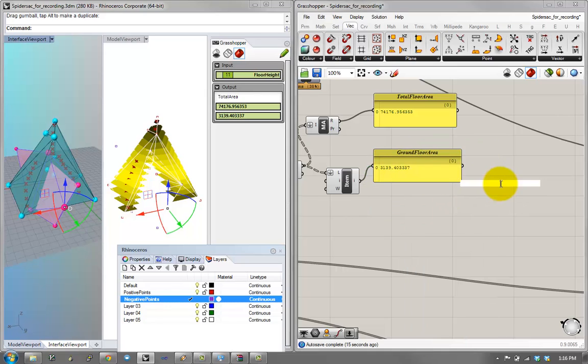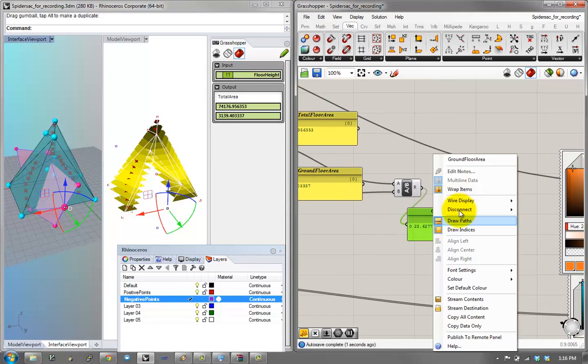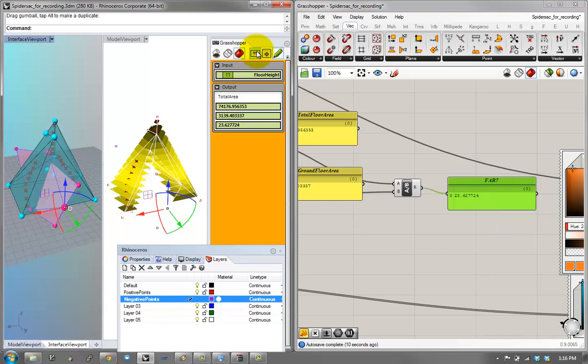So then if you divide the total floor area by the ground floor area, you get a kind of FAR. It's like FAR for this project. And then I'm going to publish this again. Since it's nice to remind ourselves what these things are, I'm going to make some labels, move them around, and say ground floor area, and then FAR question mark.